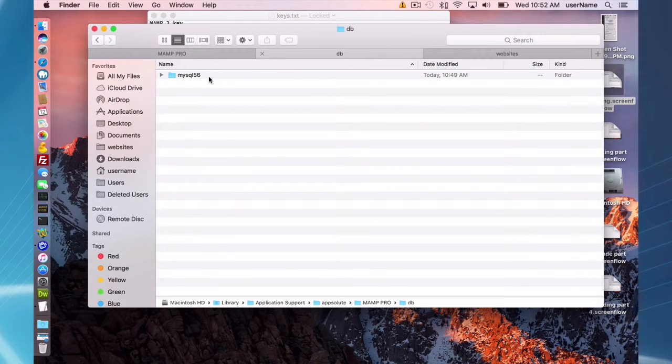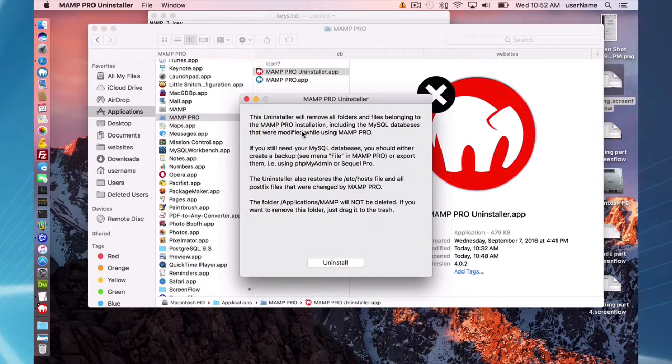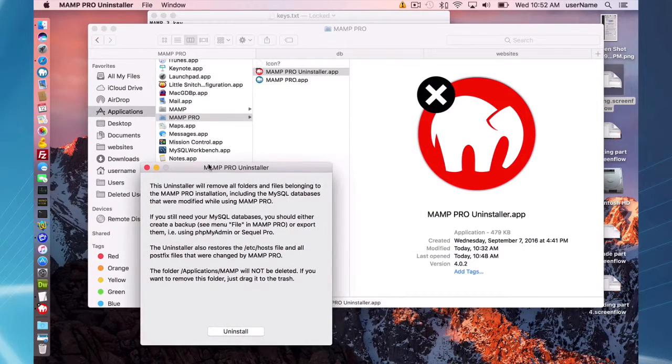Okay, so your uninstaller app is going to be in Applications, MAMP Pro. And all you have to do is click on that. And a few things here. It's going to uninstall your database data. It's going to delete your database data, so you have to be aware of that if you are completely uninstalling MAMP Pro 4.